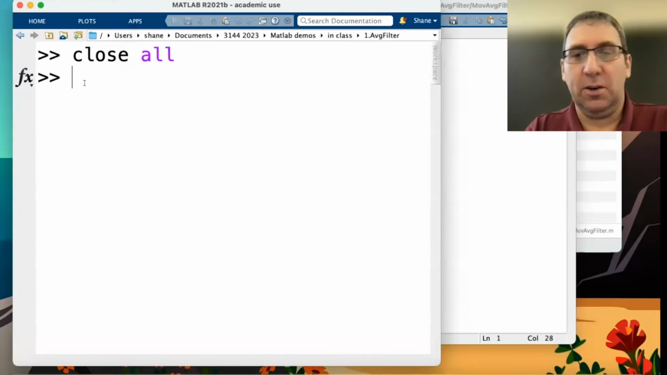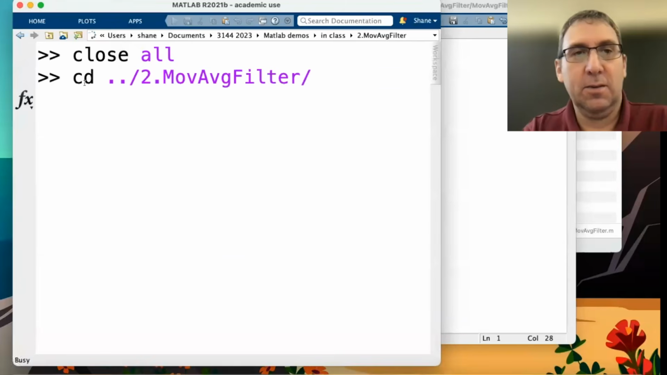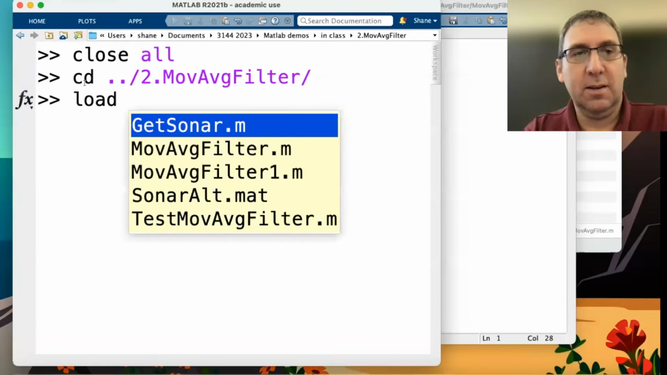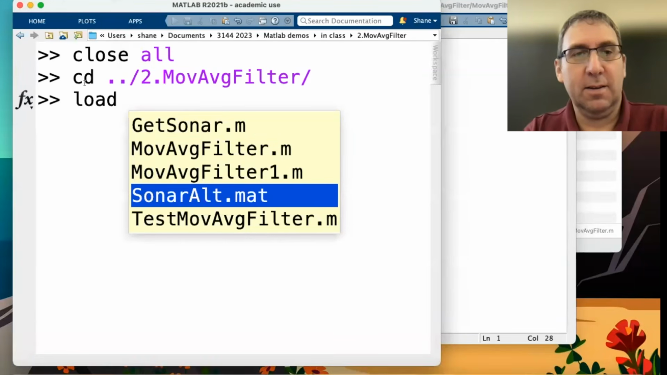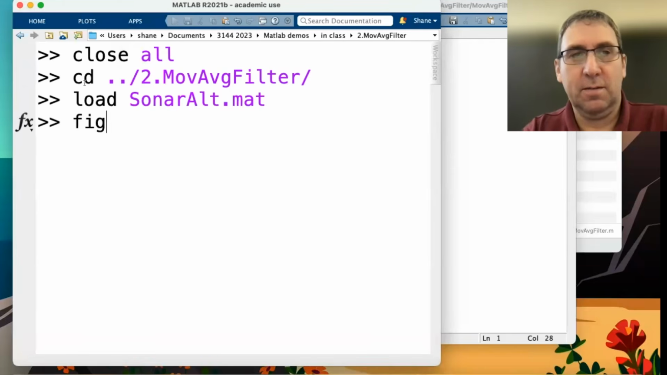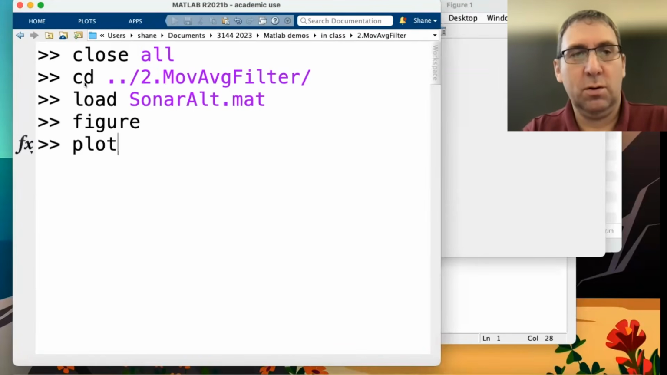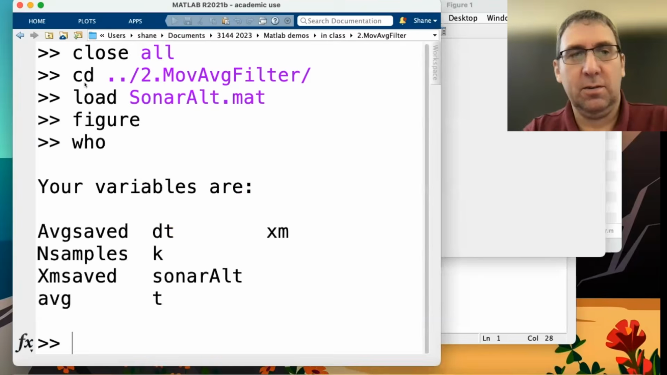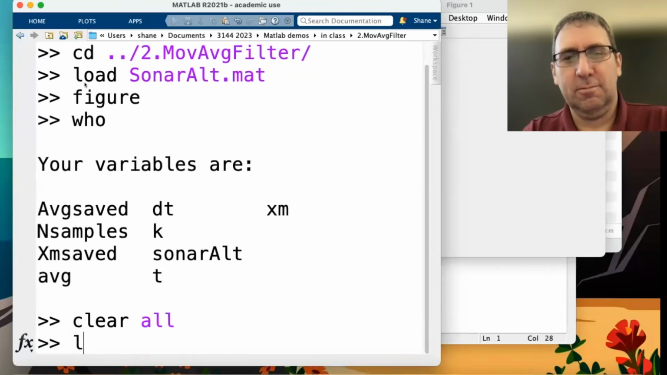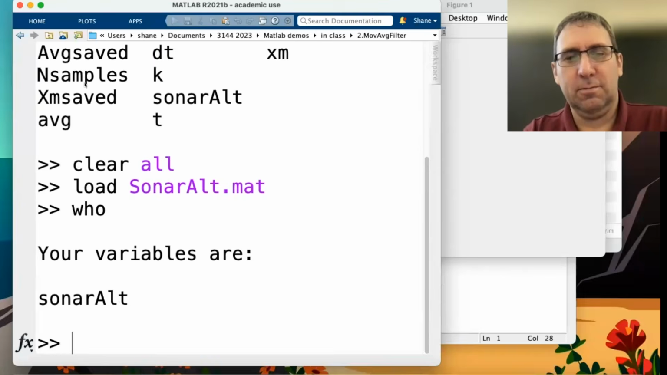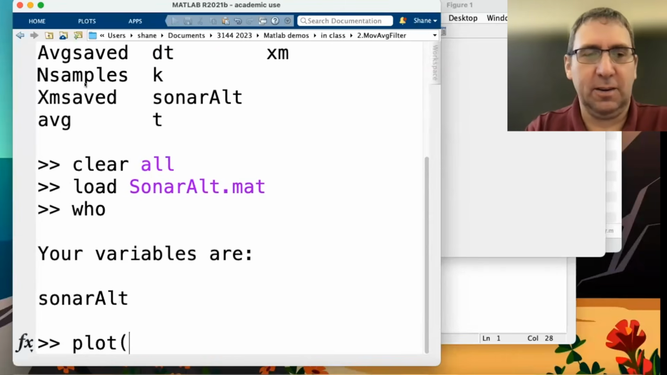I guess I should show you what the sonar altitude data looks like. I forget what this is called. Sonar. Did I clear all? There we go. Okay, plot that thing.